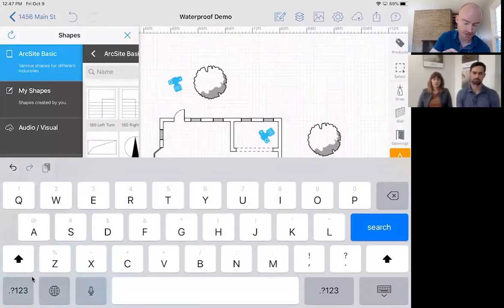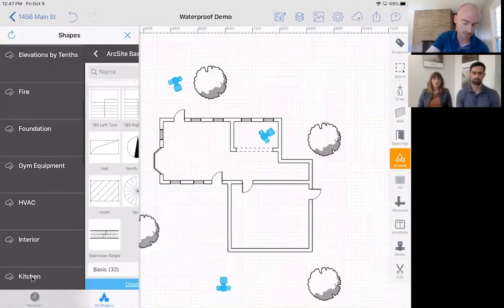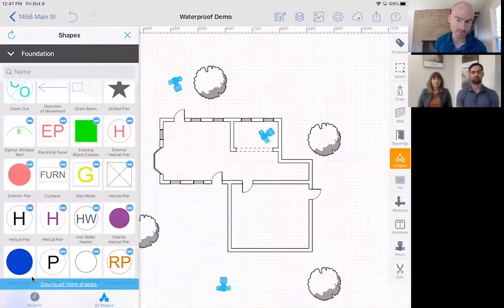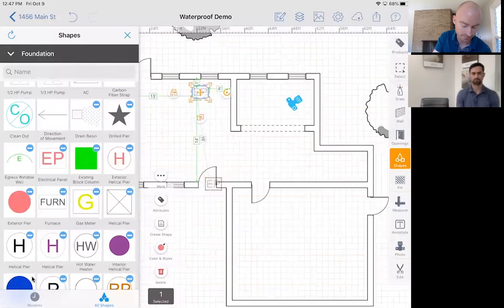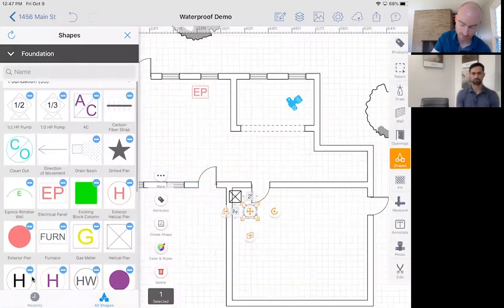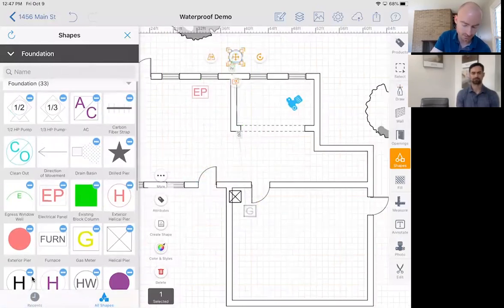And we also have different shape libraries you can navigate through. So we have one here for foundation companies. A lot of waterproofers could probably use these too. These indicate where things like gas meters, AC units, different types of equipment are in the map. And then drop a couple of these symbols in just to build this out a bit more.